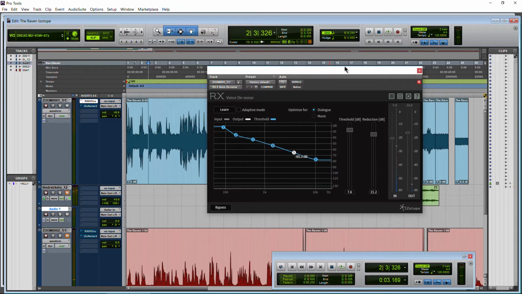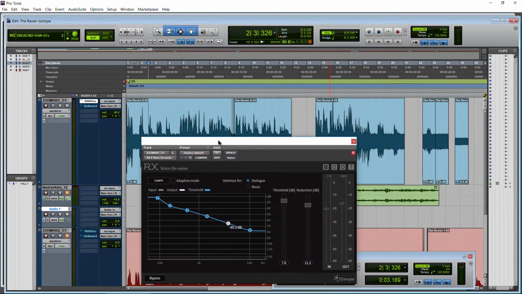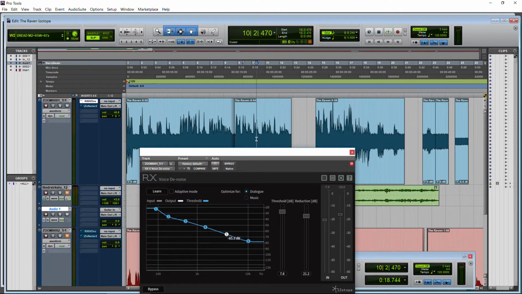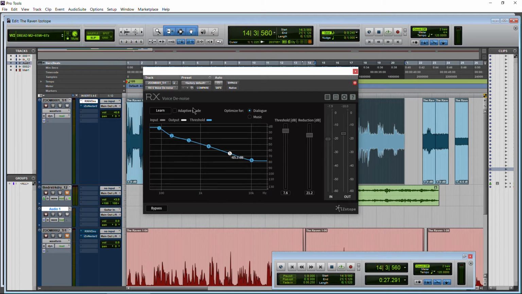There we go. So now I've done pretty much all I could do with this. Now what I would actually do is, because we're losing so much of that low end in this, I'll just grab this part here. I would actually come in here, since we're not in adaptive mode.